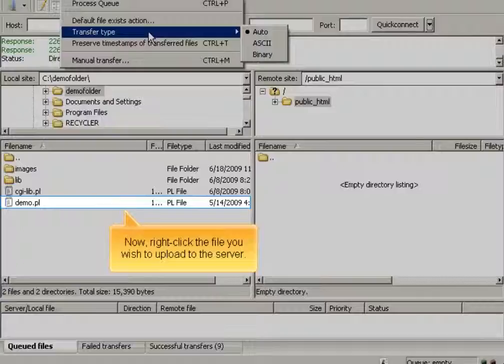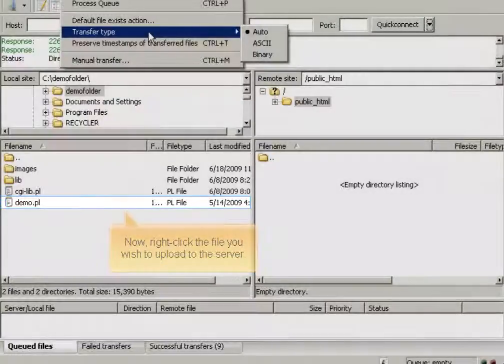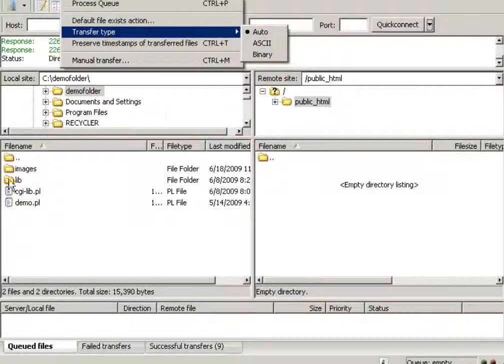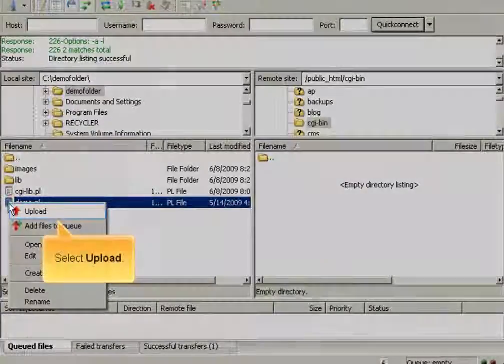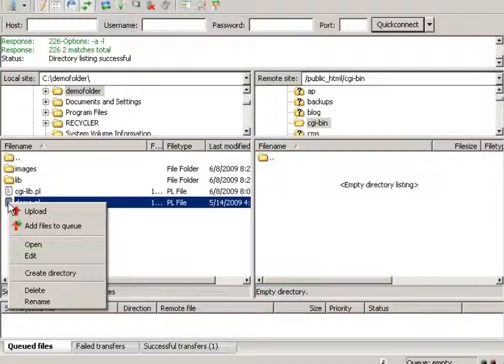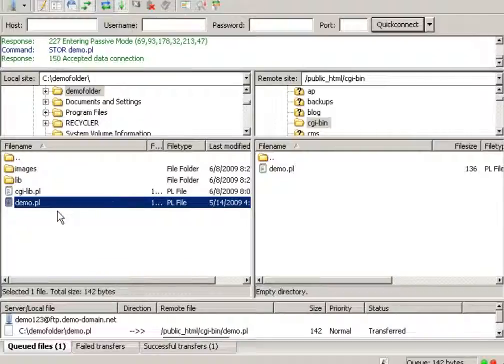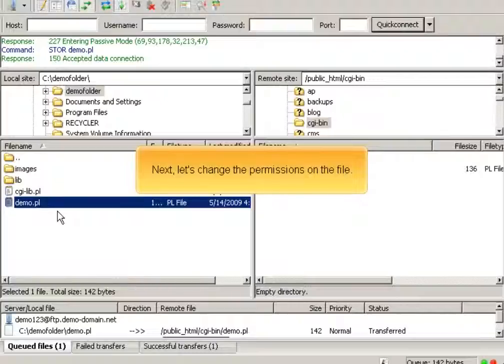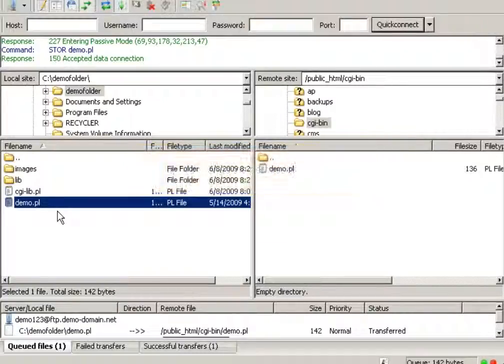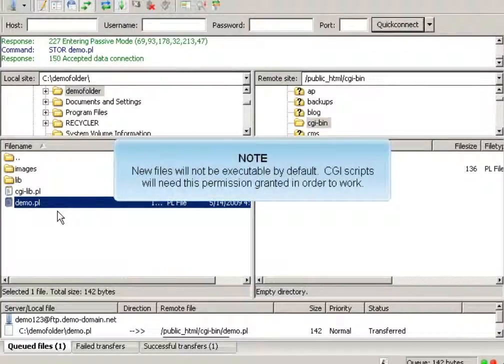Now, right-click the file you wish to upload to the server. Select Upload. Next, let's change the permissions on the file. New files will not be executable by default. CGI scripts will need this permission granted in order to work.